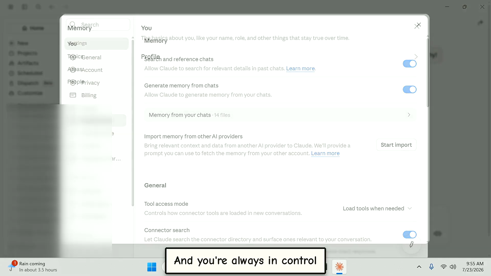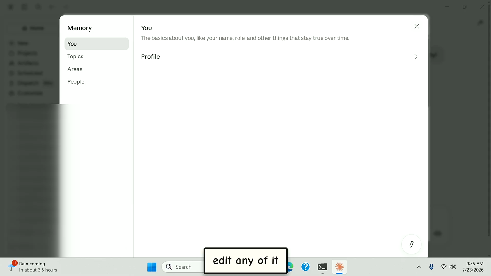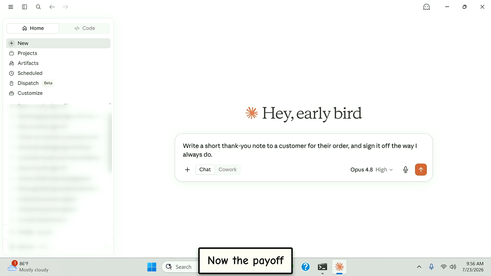And you're always in control. Back in Settings, under Memory, you can see everything Claude remembers, edit any of it, or delete a single item with one click. Now the payoff.